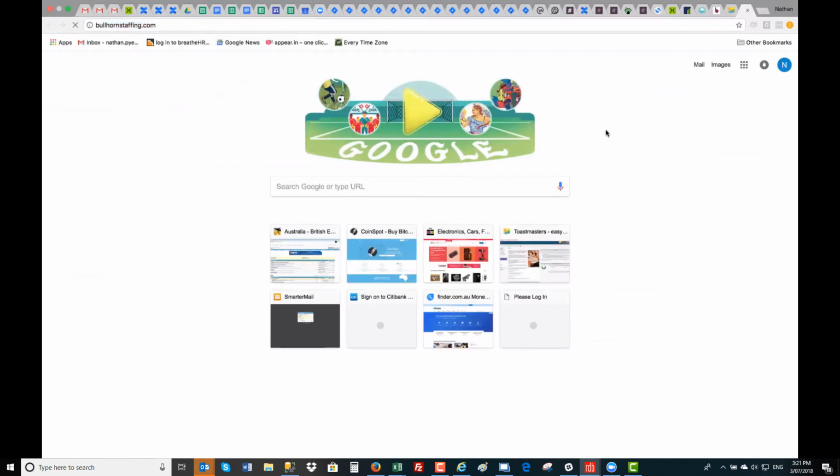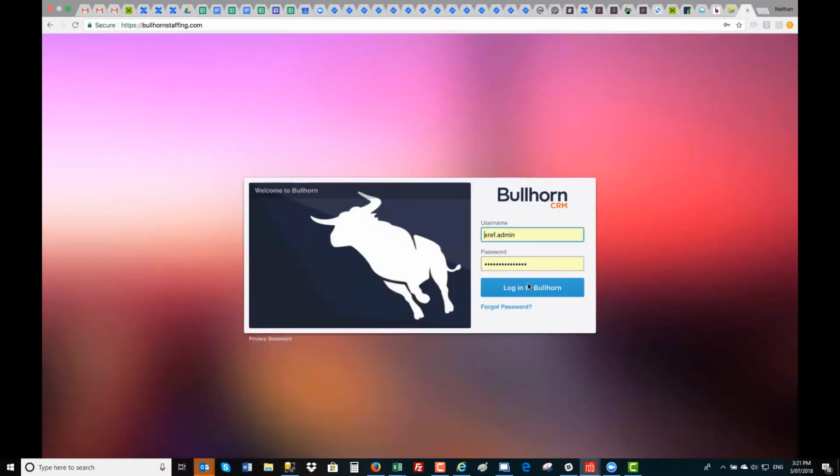Can it be set to auto export to PDF or something like that, where we can store it as a stored document against candidate records? Yes, it can. Yeah.